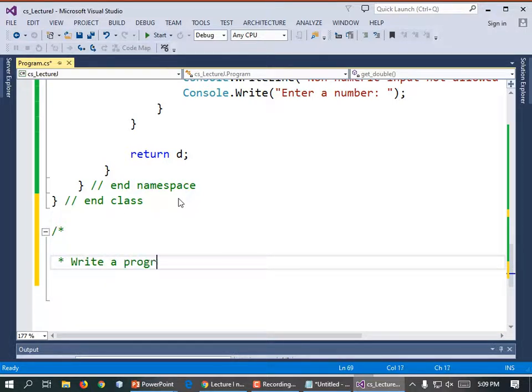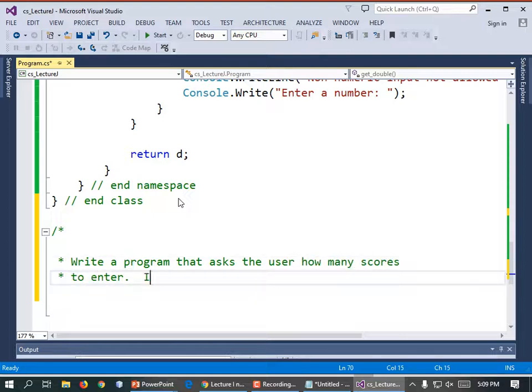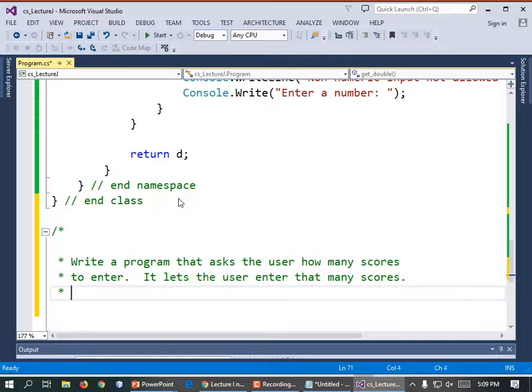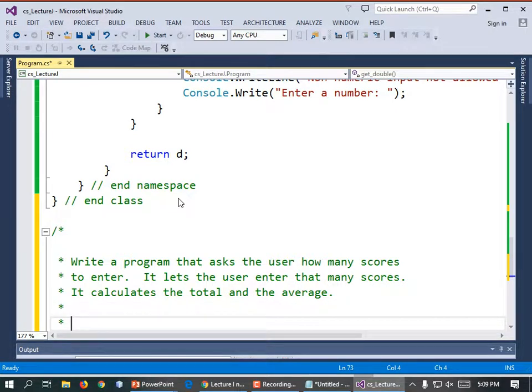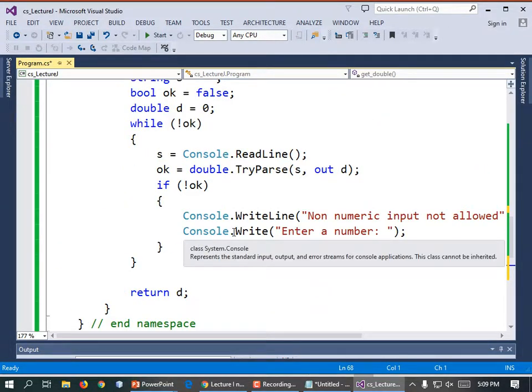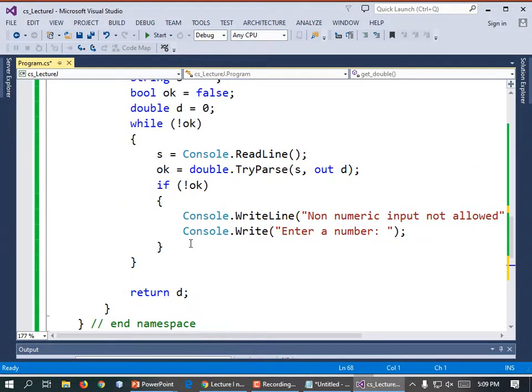Write a program that asks the user how many scores to enter. It lets the user enter that many scores. It calculates the total and the average. So, pretty basic stuff, hopefully not too rigorous. Feel free to use this code here, you just have to make a couple of changes.